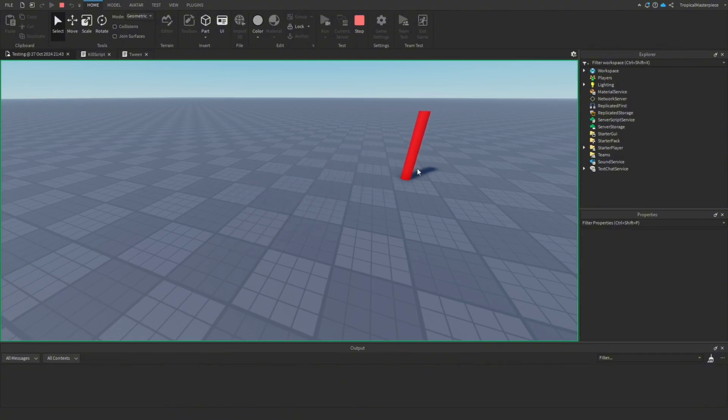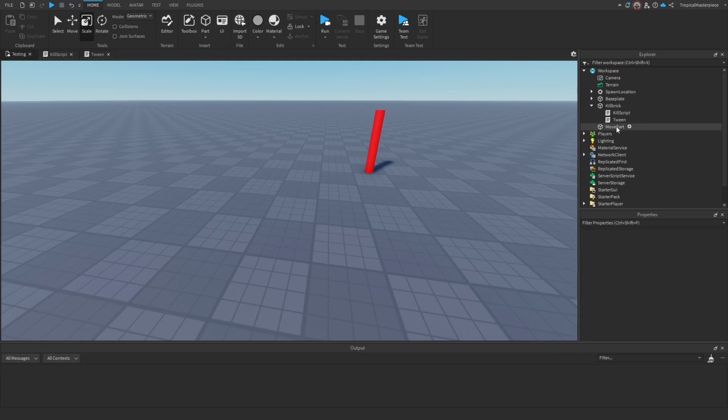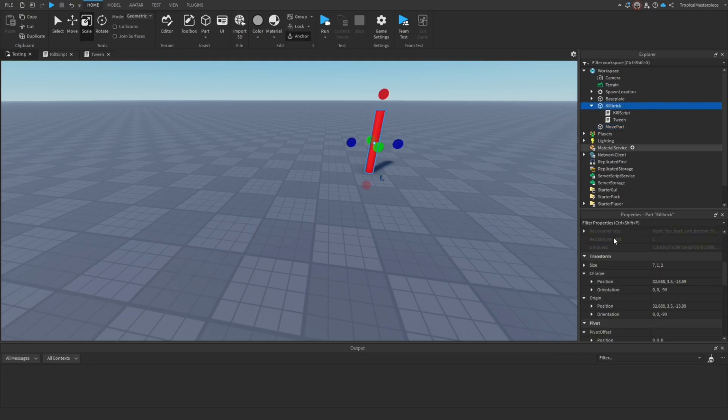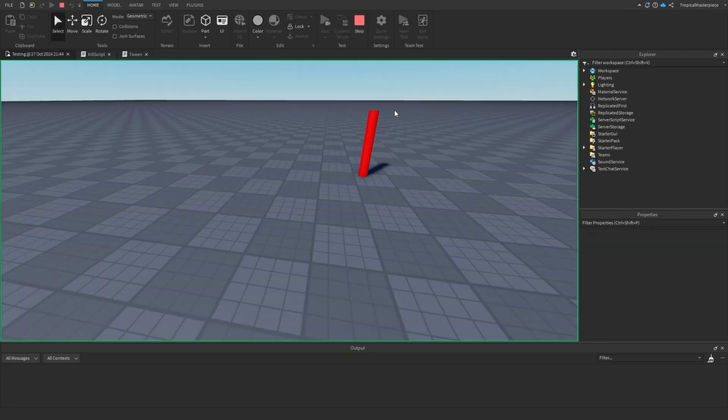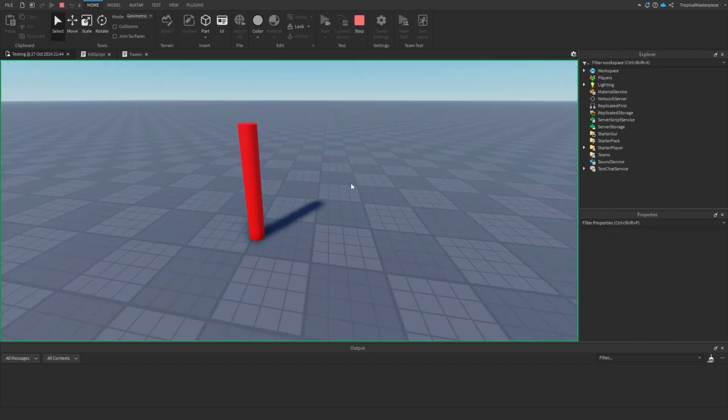You want to make sure that your move part is on the same Y value as your laser. To fix the laser moving down, we can just go to our kill brick, copy its Y value in position, and paste this in right here, 3.5. It's a little bit taller, so I put 0.55, 3.5. We press run, and we see that it moves along fine. It just slides along the ground like a laser.